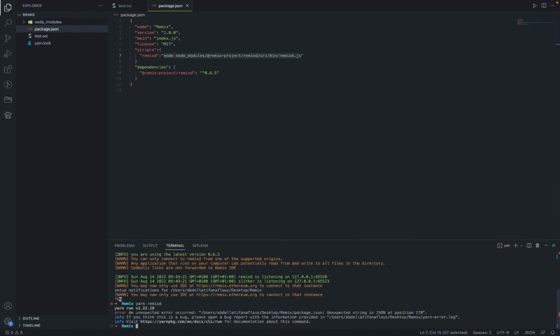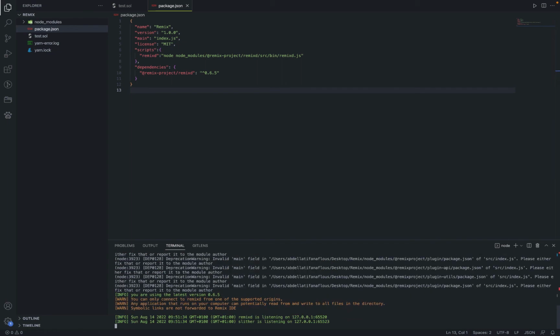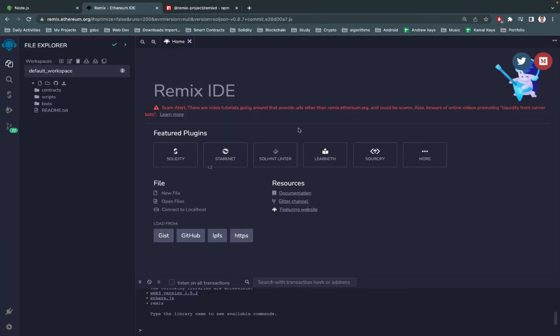Then press enter. Yarn remixd, there is a problem. What's that? An error occurred. Blah blah blah. Node. Let me just check this one. Scripts. I guess I missed a comma here. Yarn remixd. Good. Now it's good. Okay.